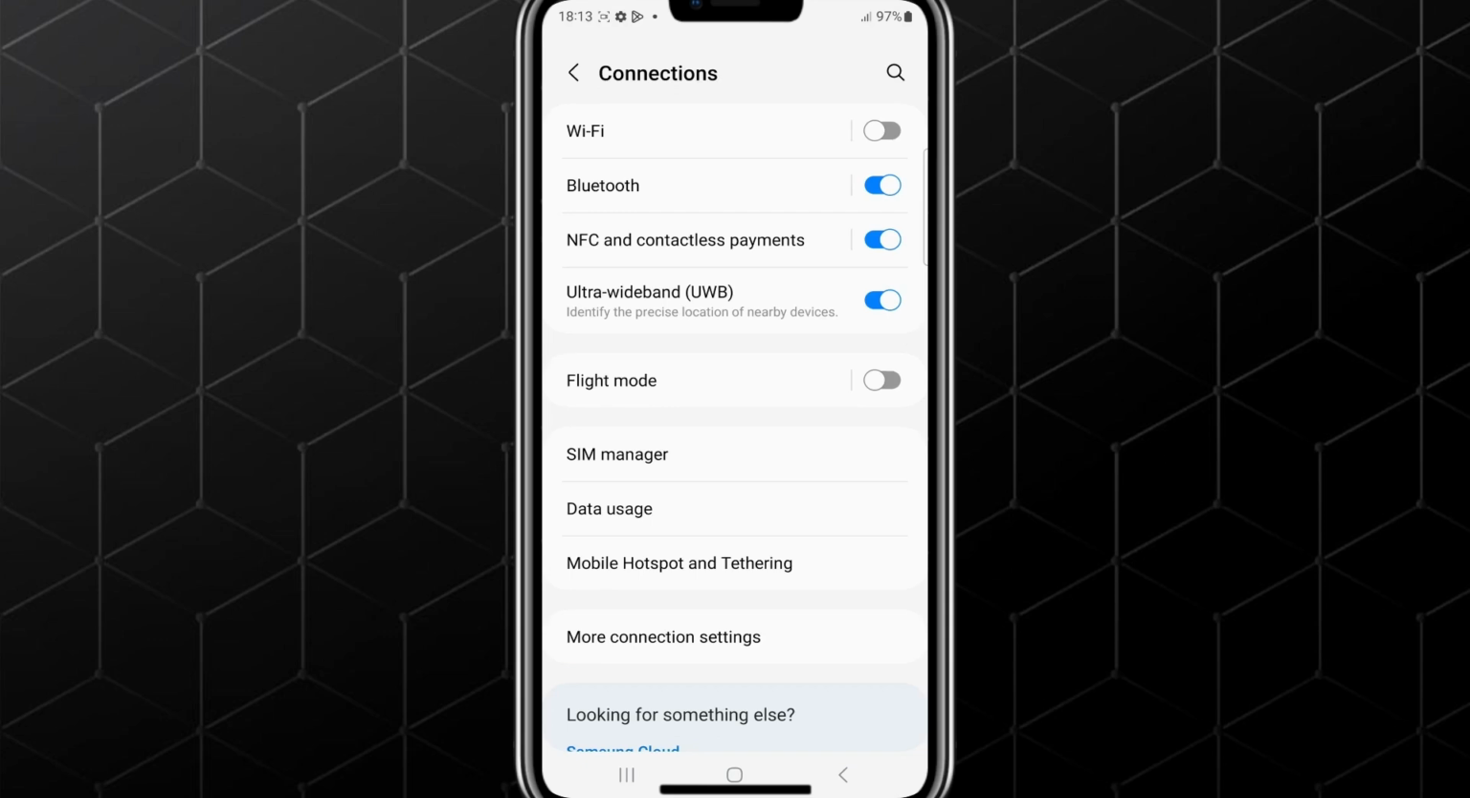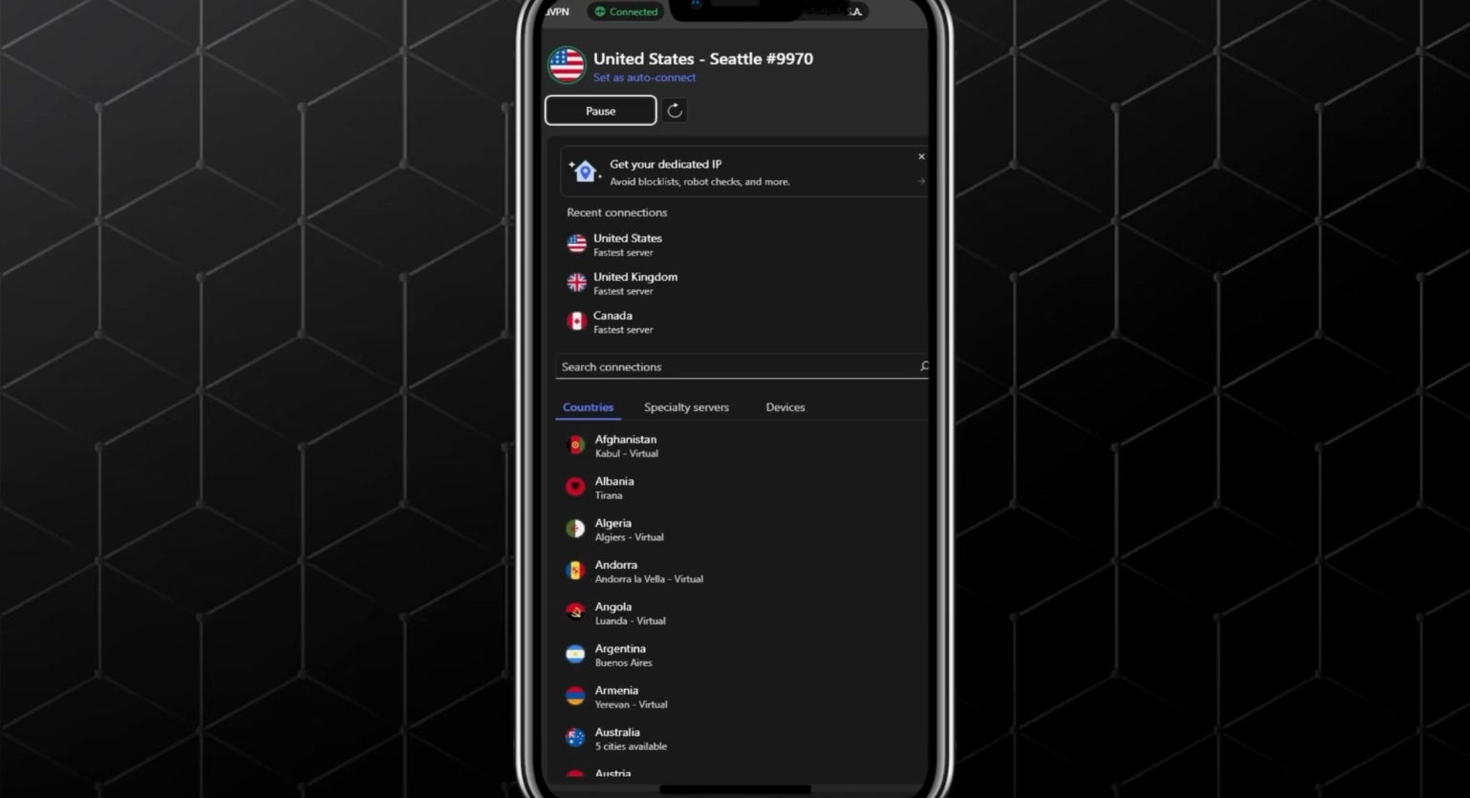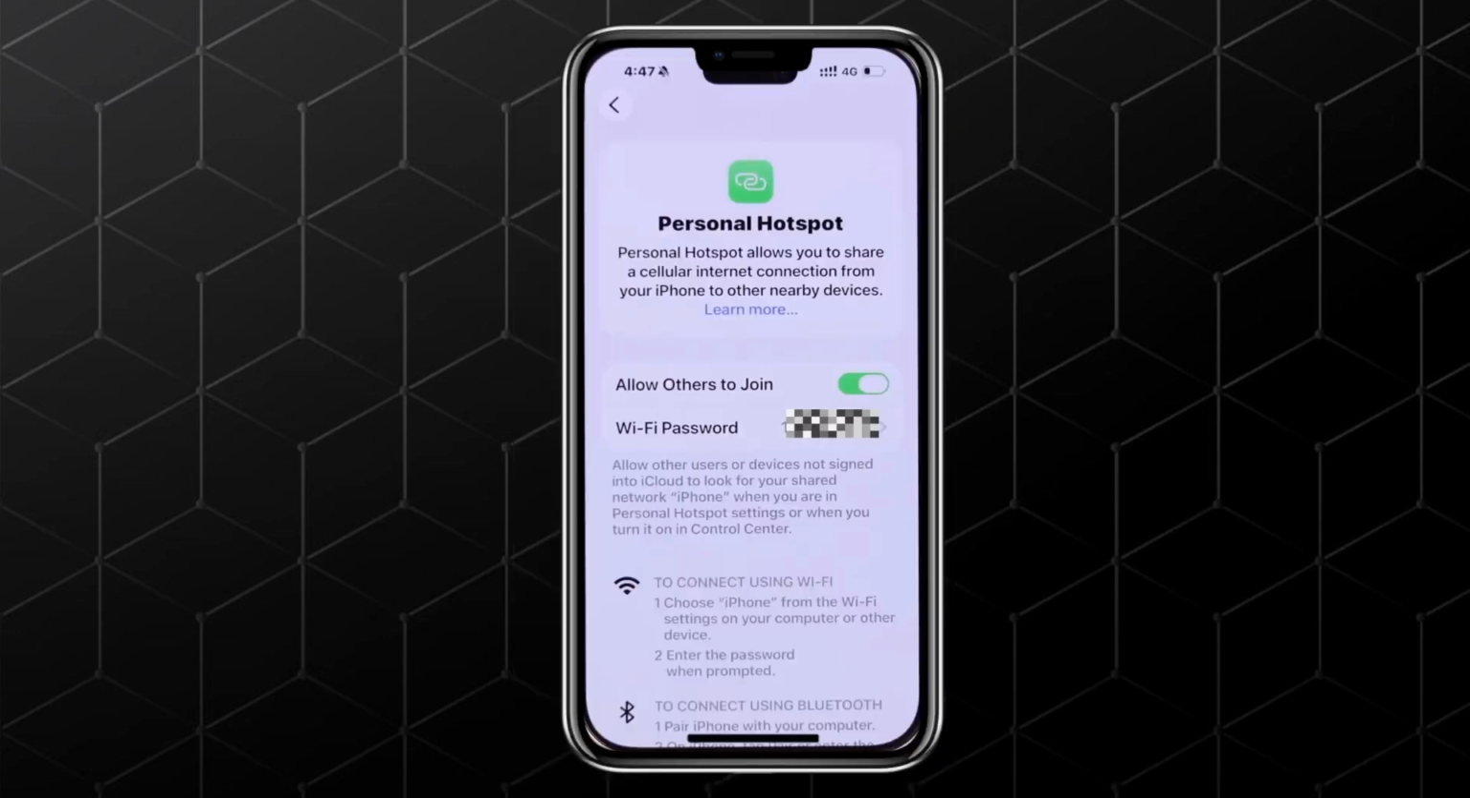If you're using an iPhone, the process is similar. First, make sure NordVPN is connected and active. Then go to Settings, open Personal Hotspot, and turn it on. As long as the VPN is connected before enabling the hotspot, your Xbox will use that VPN protected connection when it connects to your phone. This method is fully legal and safe because you're simply sharing your encrypted internet connection.